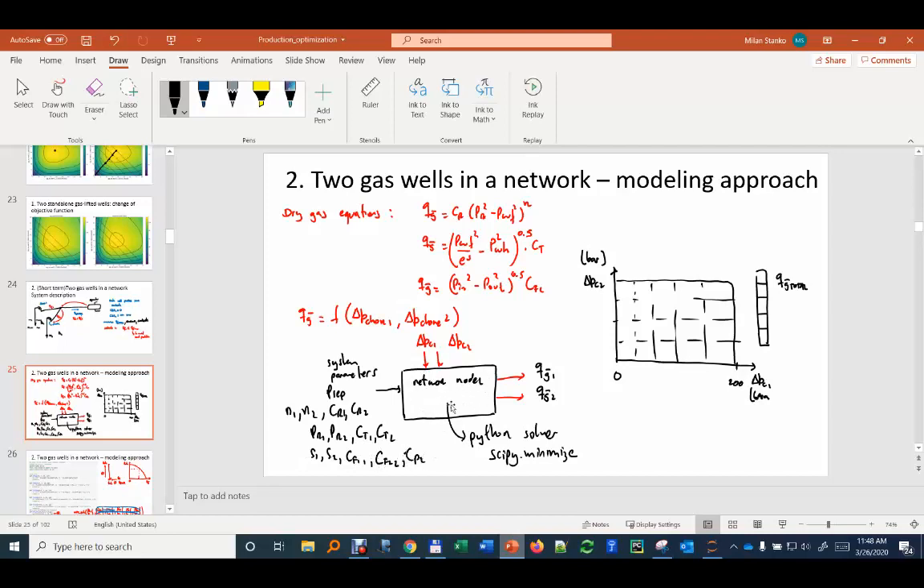That comes into a network solver where I also input the opening of the choke, the delta P of the choke, and then I calculate the equilibrium gas rates of well 1 and well 2. We have done this before in Excel, but now we're doing it in Python, so we're going to do it slightly different, and instead of Excel solver, we're going to use the SciPy minimize module.